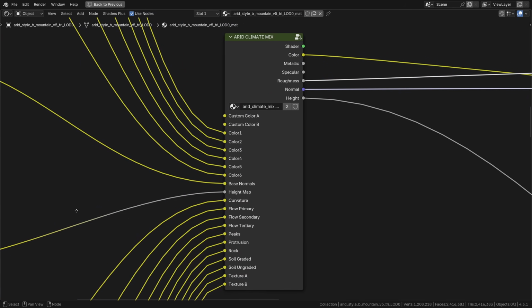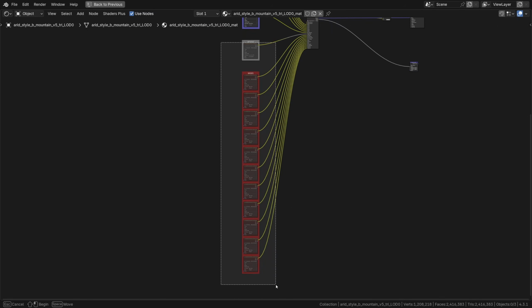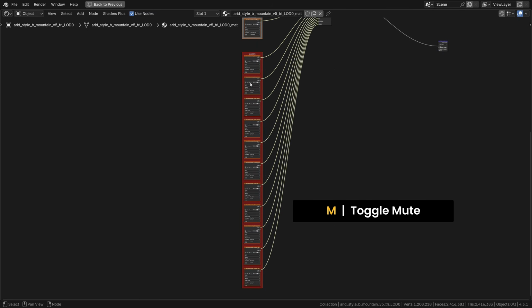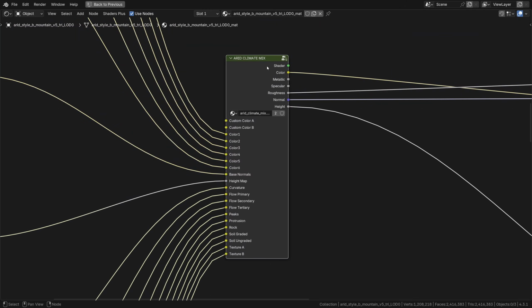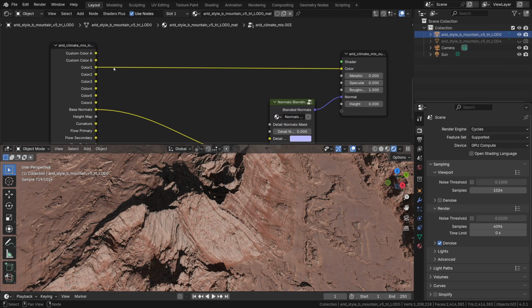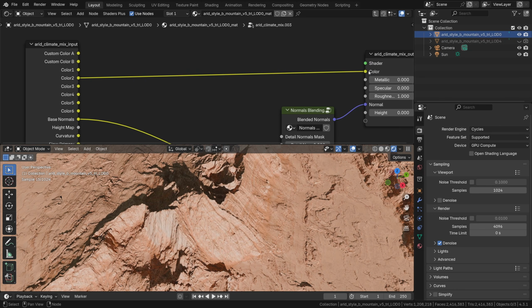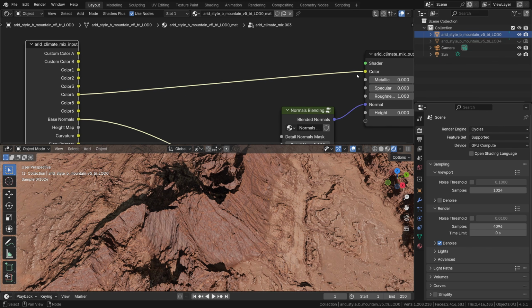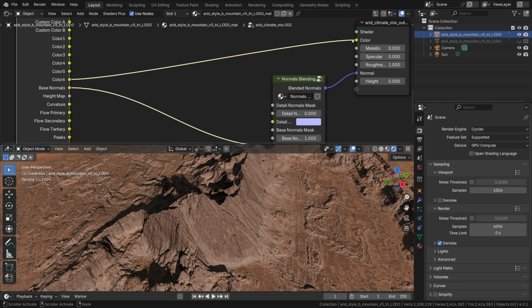As we've mentioned, by default the height map and masks are disabled, but we can select them like that and hit M to unmute them. Then to enter this group, we can hit Tab. There, all these texture maps that we have access to can actually be used to influence the color and other properties of the main shader. The multiple colors included are basically the variations of the landscape base colors, so you can quickly go through different looks.